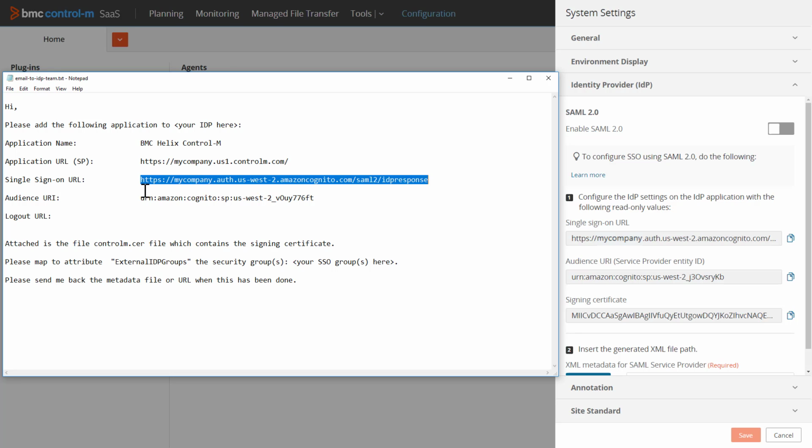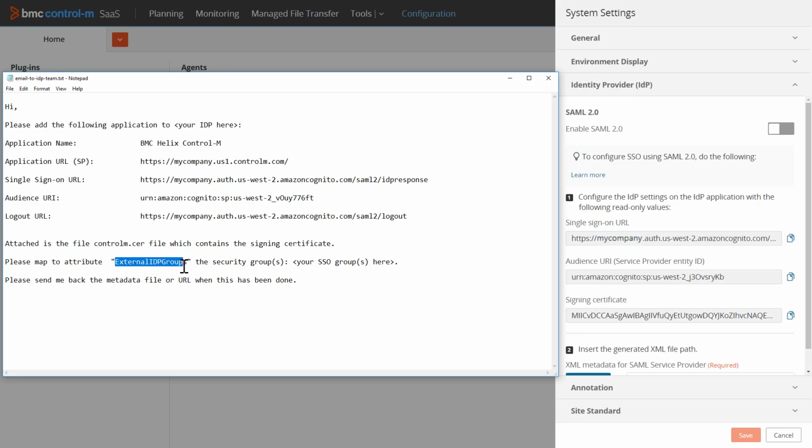Copy and paste the value of the single sign on URL once again, but replace the IdP response string with logout. This is the logout URL. Request that the relevant single sign on groups from your IdP application are mapped to the attribute external IdP groups.